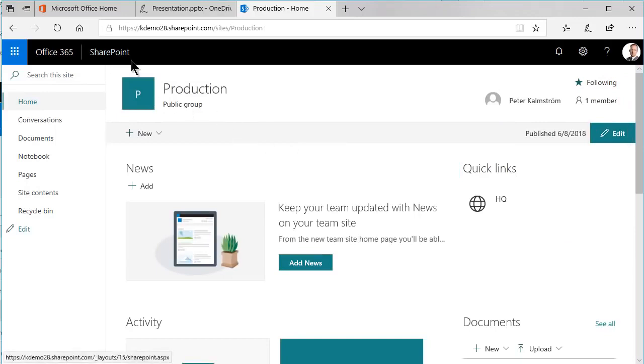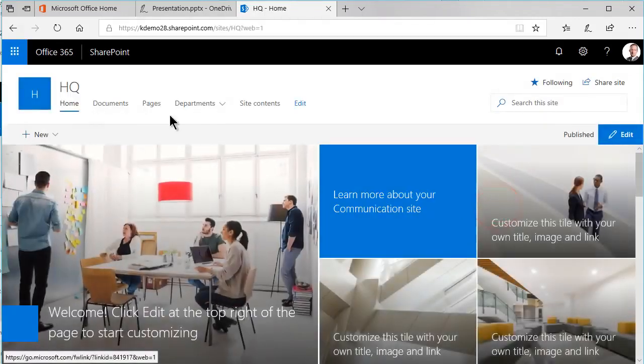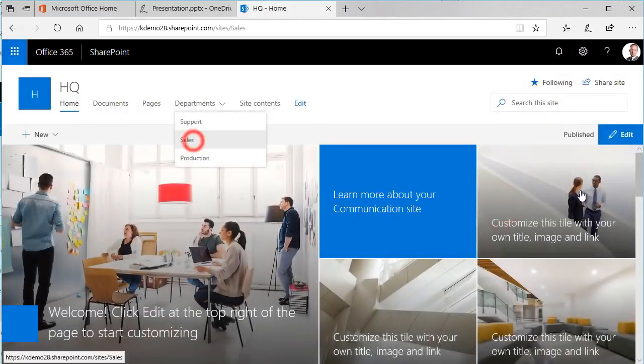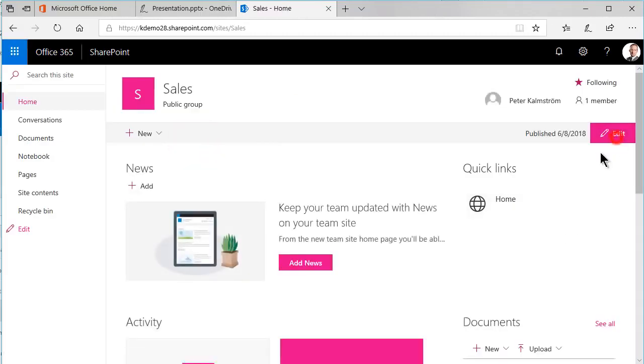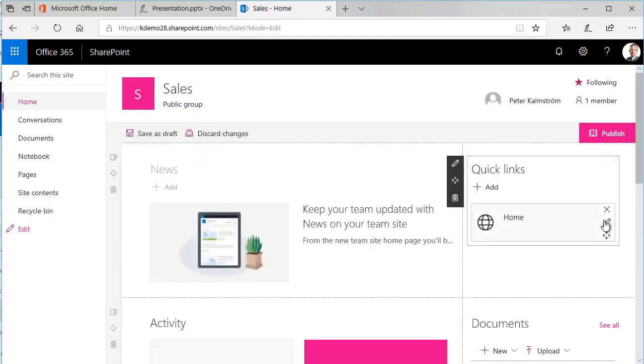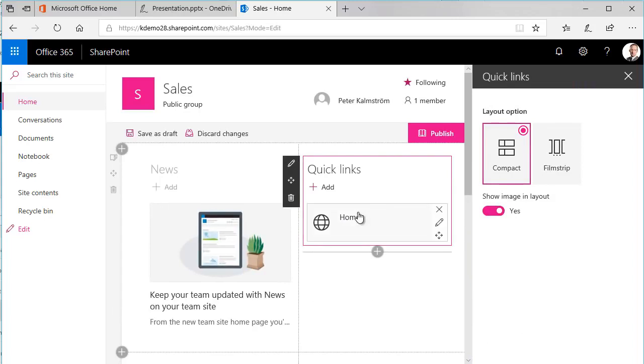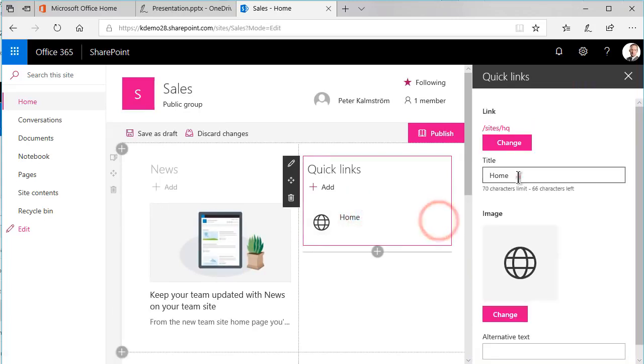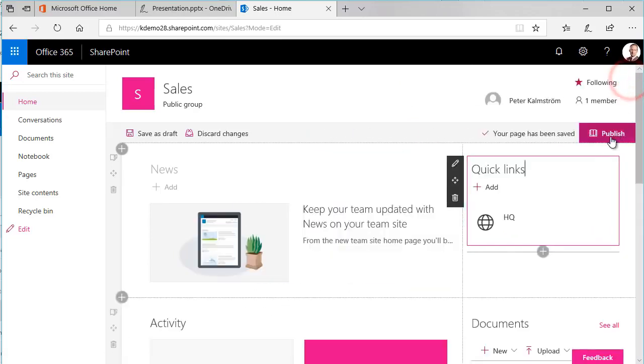Let's go back to the HQ. I think I made a mistake here on the sales site. Yes, it says home there. Let's change that and put HQ there so we have a consistent look everywhere. All right, so we have the navigation done.